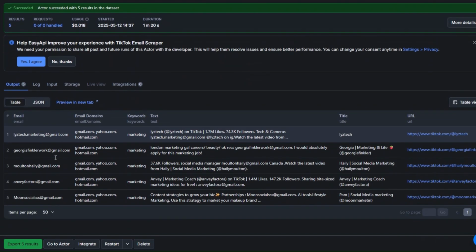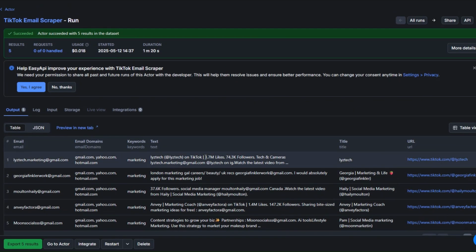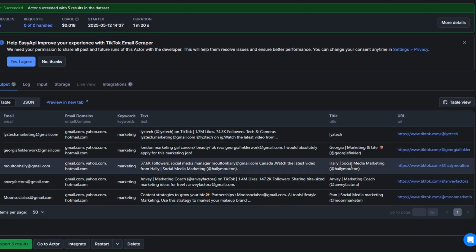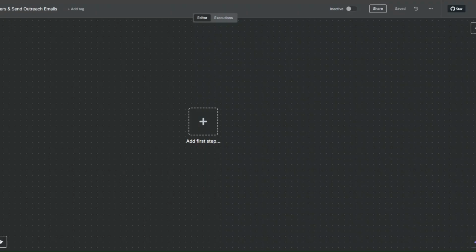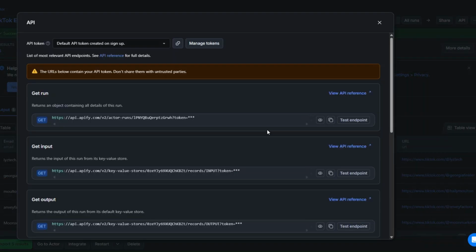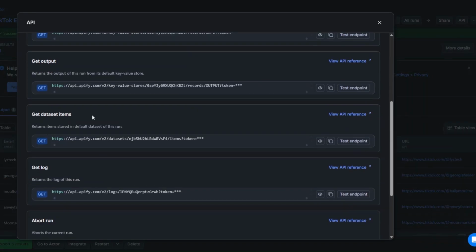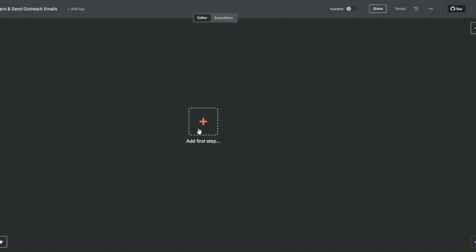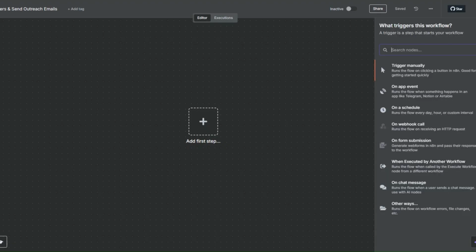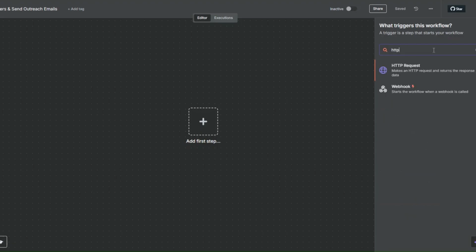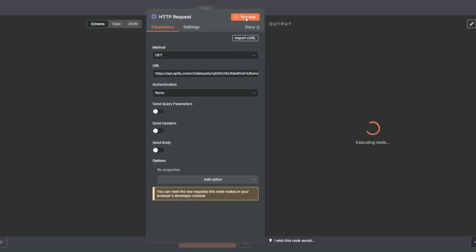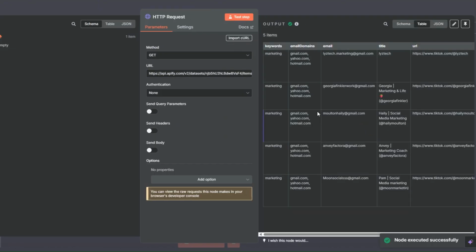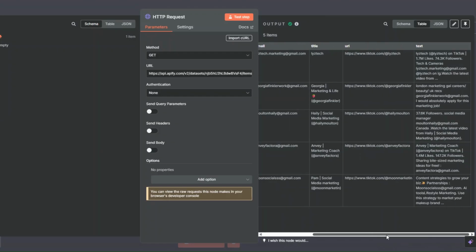Here, we got the email addresses, the keyword, the description of the account, the title, and their page URL, which is awesome. Now to get these profiles into our workflow in N8N, I'm going to click on API right here. Then down below, I'm going to scroll to where it says get dataset items, then copy this link. Then in our workflow, I'm going to search for the HTTP request node. Click on this node and paste the URL over here. Then click on test step. Now here you can see the TikTok profiles that we just scraped.